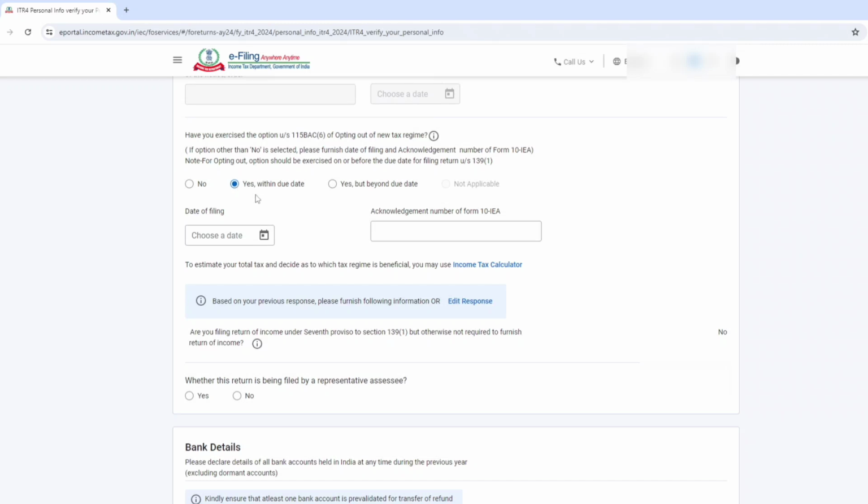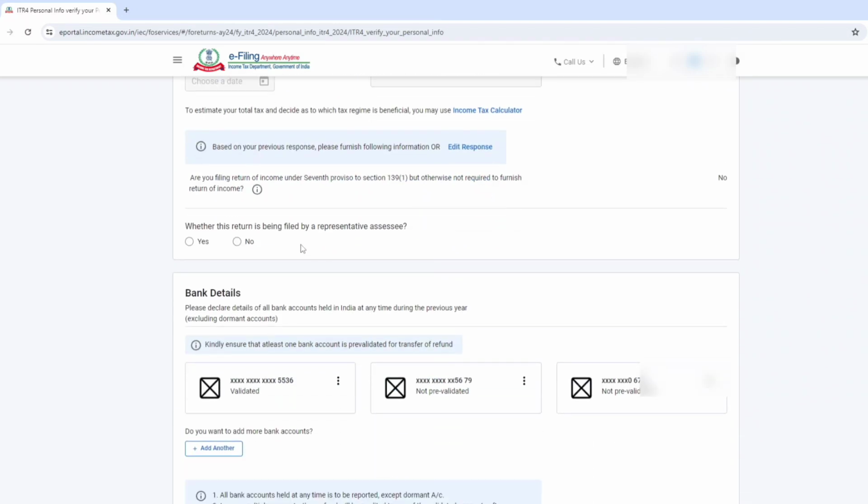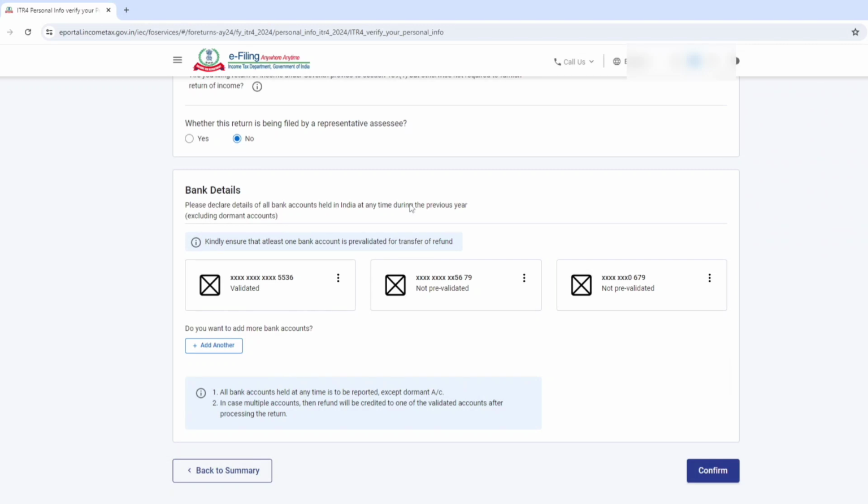So if you are filing ITR 4 and you want to opt for the old tax regime, one additional thing you need to do is fill the form 10-IEA, for which a detailed video is already posted on our channel. You need to mention here the date on which you filed this form and the acknowledgement number. But we are going with the new tax regime, so we simply click on the no button, and it is asking whether it is being filed by a representative assessee. You are filing your own, so you need to click on the no button.